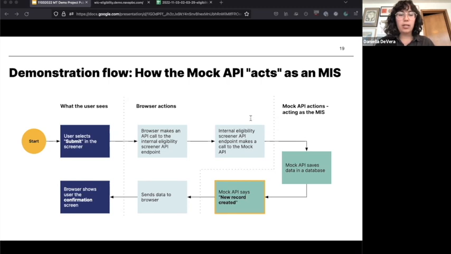Then the endpoint makes a call to the mock API. The endpoint is essentially acting like an old school telephone operator here. So the screener API endpoint connects to the mock API.